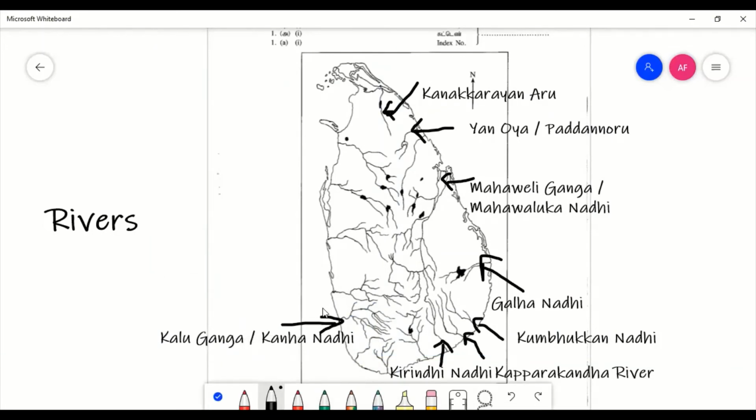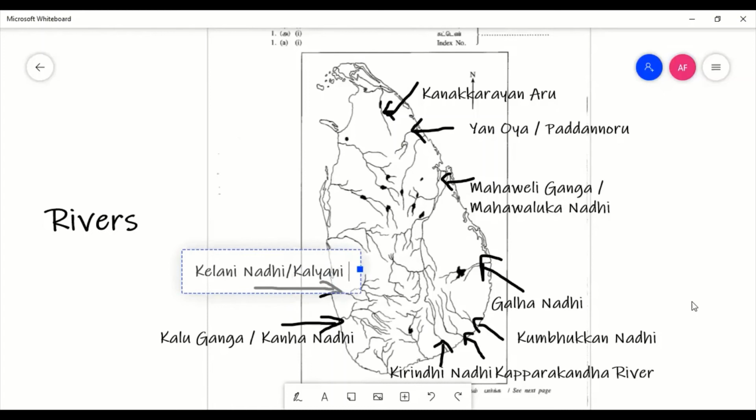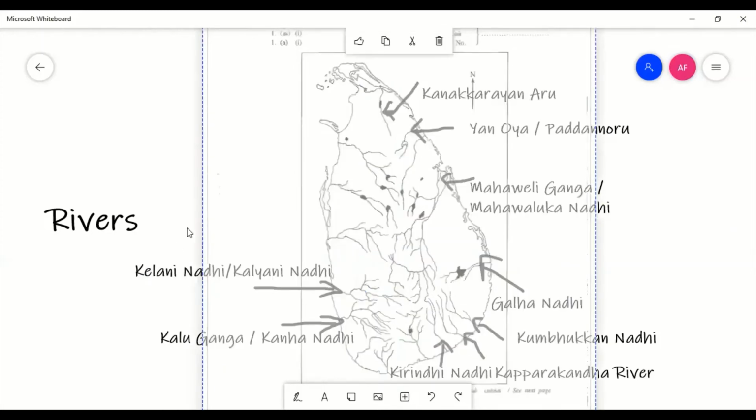On the top part of Kaluganga, Kalu Nadi, we have the Kalani Ganga, right? So this is the Kalani. Or simply we say it as Kalyani as well, right? So the other name is Kalyani Nadi. So both are the same, Kalani Nadi or Kalyani Nadi, right?